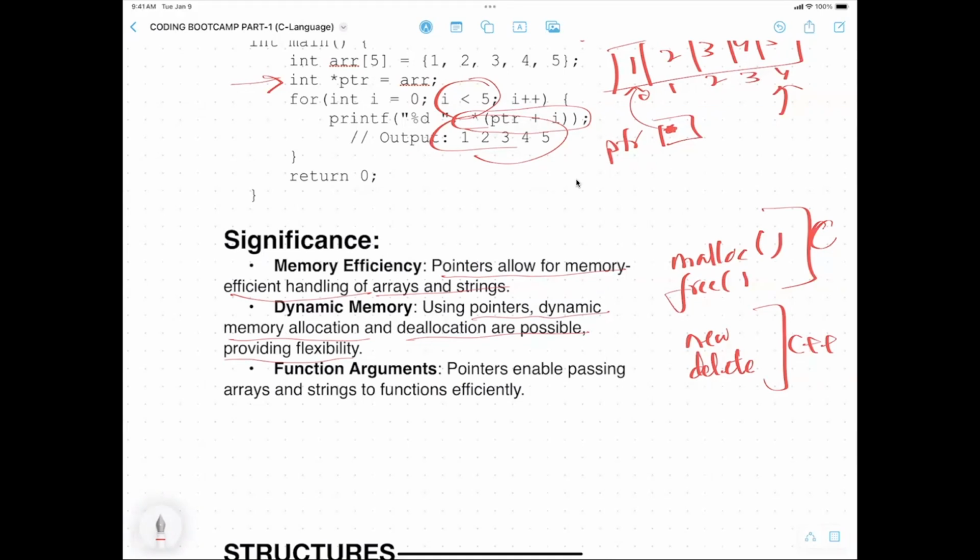Another advantage of having pointers is function arguments. You don't have to send all the array elements to a function. You can just send the pointer, and using that pointer you can access the values, just like we have discussed above. So function arguments become easy. Instead of passing an array or a string, you just send a pointer.